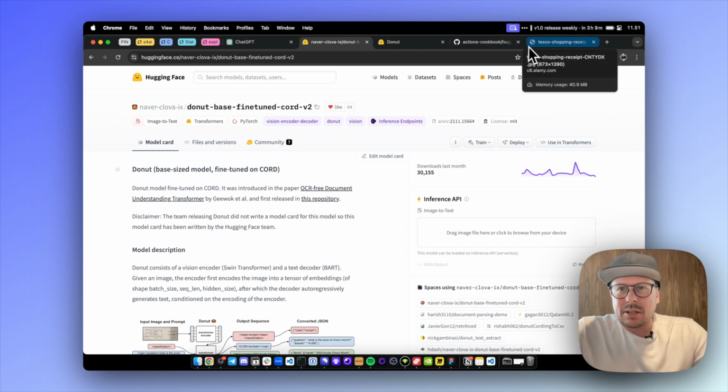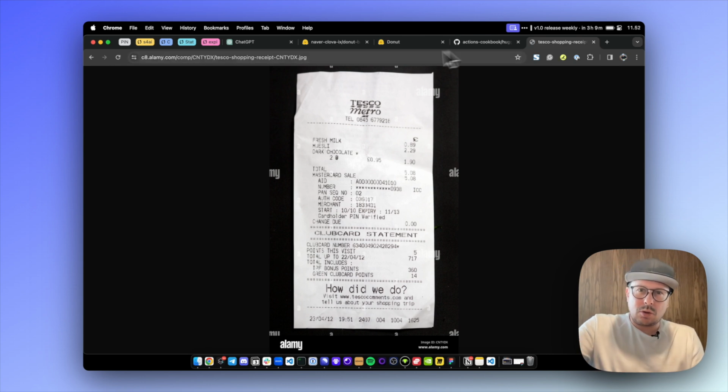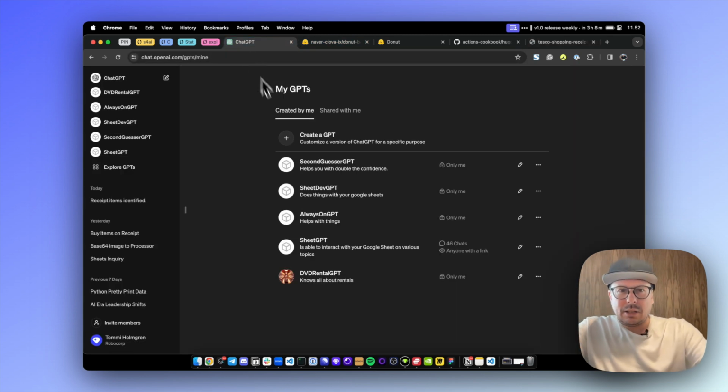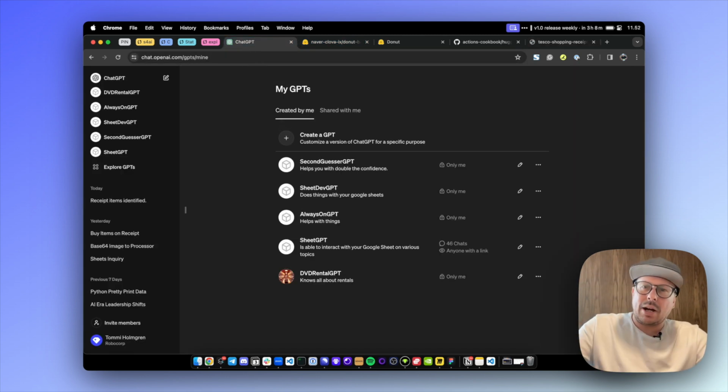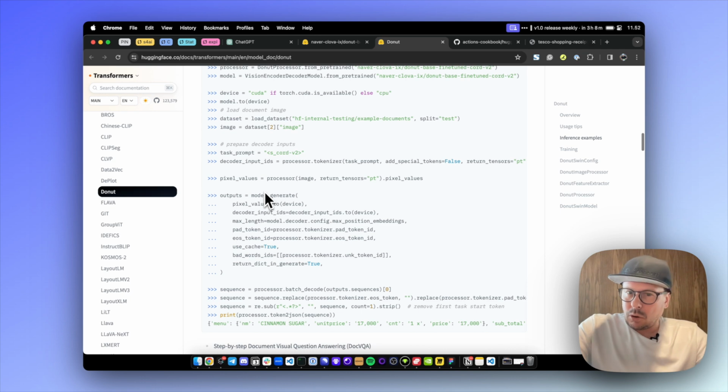I just want to do a super simple example using Robocorp Action Server that can basically take a URL of a receipt and then use the donut model from the ChatGPT custom GPT to extract the details of that receipt. I'm using the example of step-by-step document parsing that you can find from the Transformers library under donut. I'm going to use it almost as is, just adding a few things, and I'll show those to you.